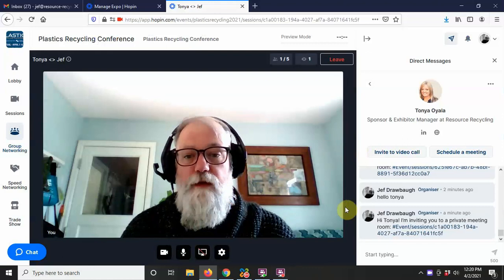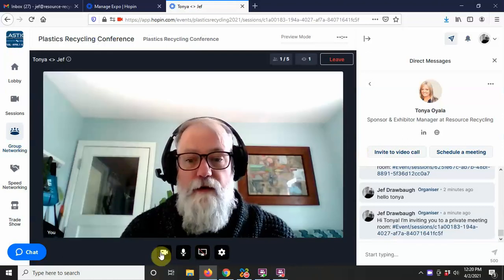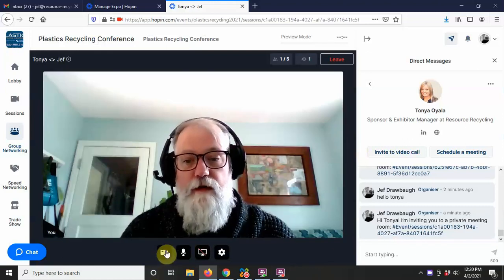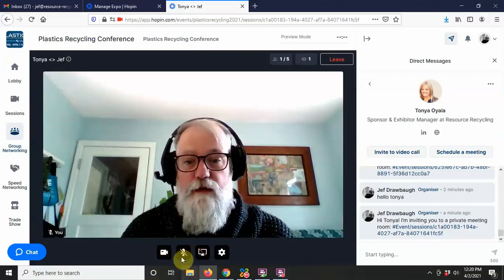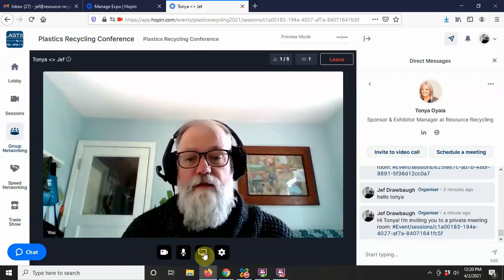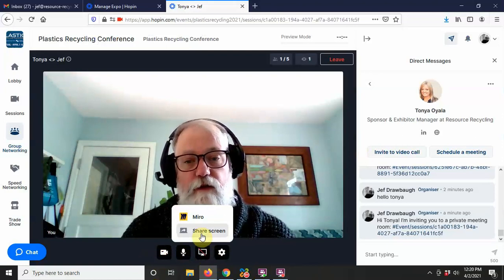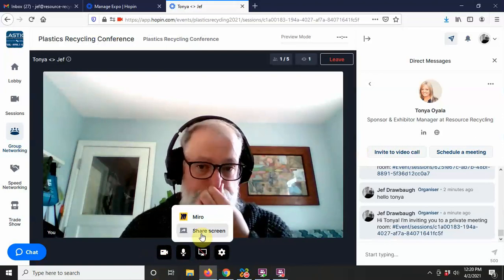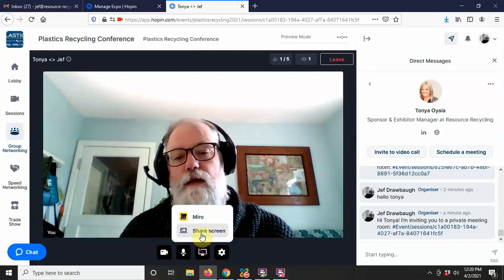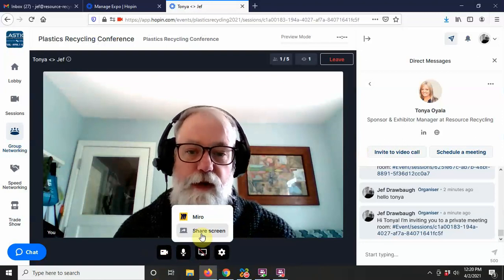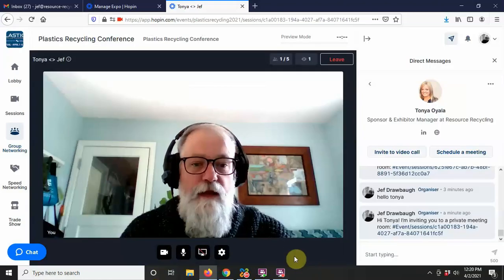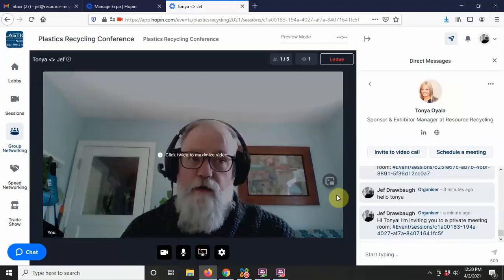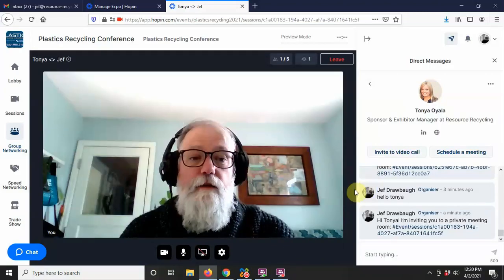And I'll show you a few things in this room. First of all, this is your camera setting. You can turn it off or on. The same with mute. You can mute yourself or not. And then this is a screen share. So you can share your screen one person at a time, and it will bring it up into the top of this window. And then these are your camera settings if you need to change your microphone or something like that.